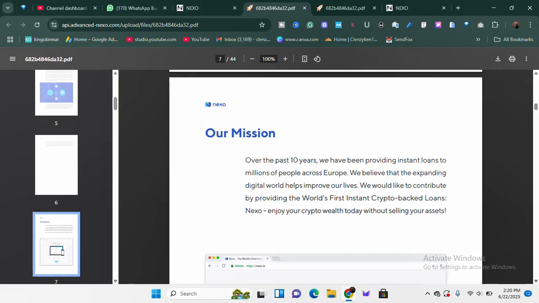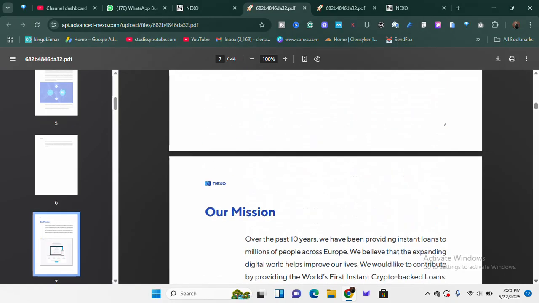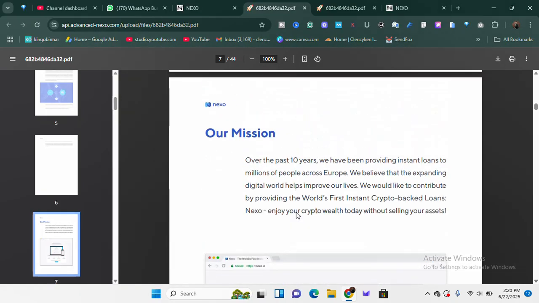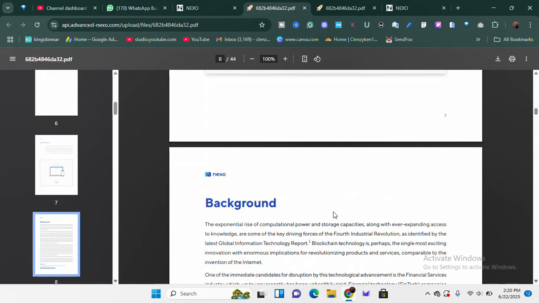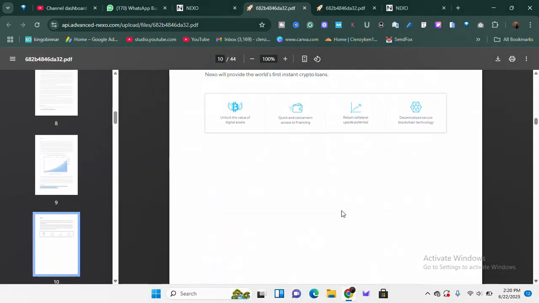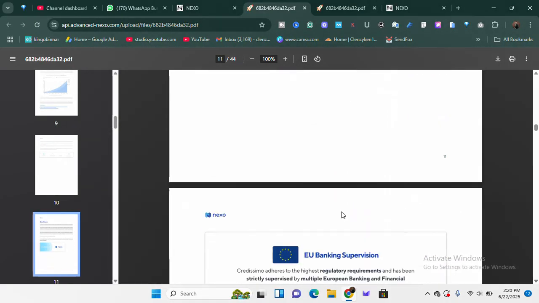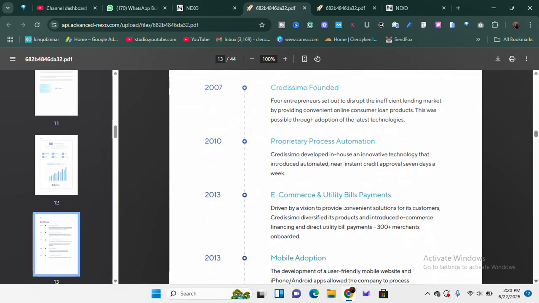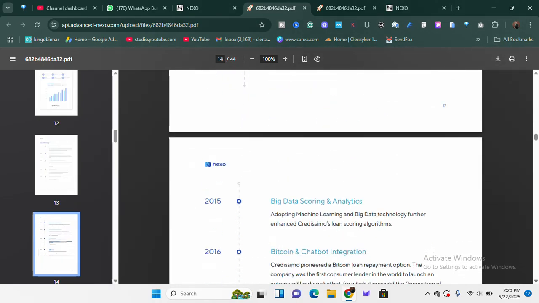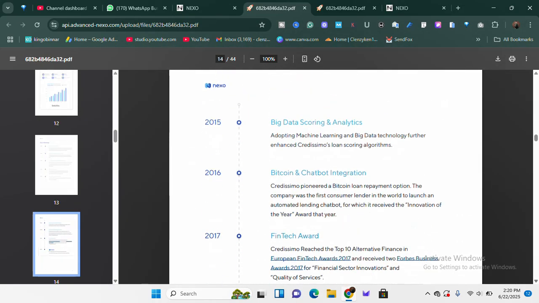Nexo, enjoy your crypto wealth today without selling your assets. So all you need to do is put your assets here and have it generate income for you. You can go ahead and read all of this information, because you need to know exactly what you want to do before you do it. So make sure you read all of those things and know exactly what the platform is talking about.